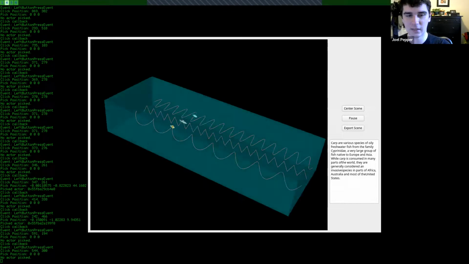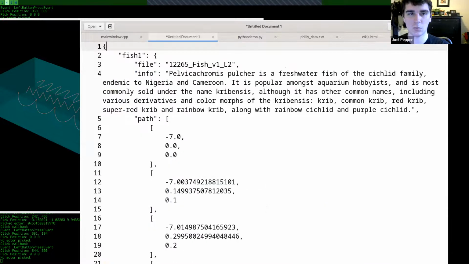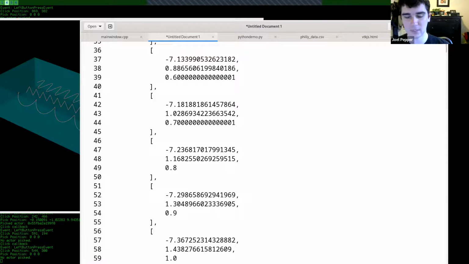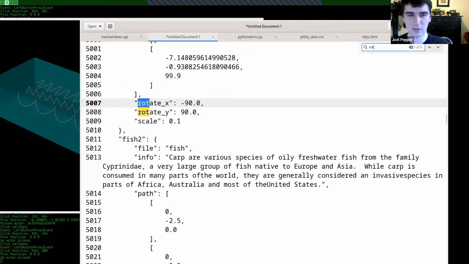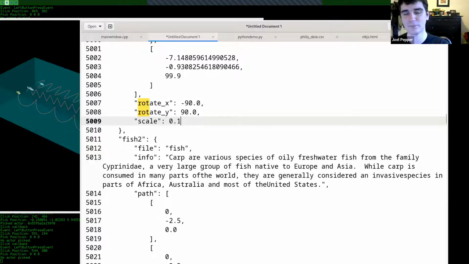Okay, so that's my kind of animated fish demo there. Now I'll show what files we're working off of. I generated this JSON file that contains fish 1, there's also fish 2, fish 3, and information about it, like what its model file is called, what its information is, and what path it swims. So it's just a bunch of points. And then I also have rotations in the model in X, Y, and what scale it needs to be, because the models were not all on the same scale or rotation.